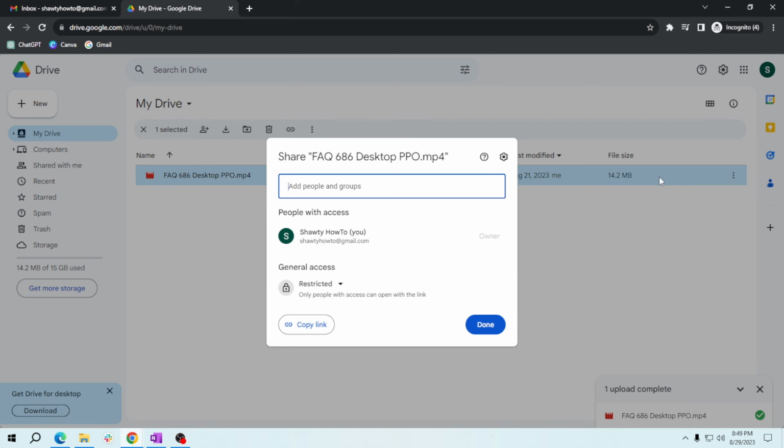And that's it. You now know how to share videos on Google Drive. It's a simple process that can make collaboration and sharing media a breeze.